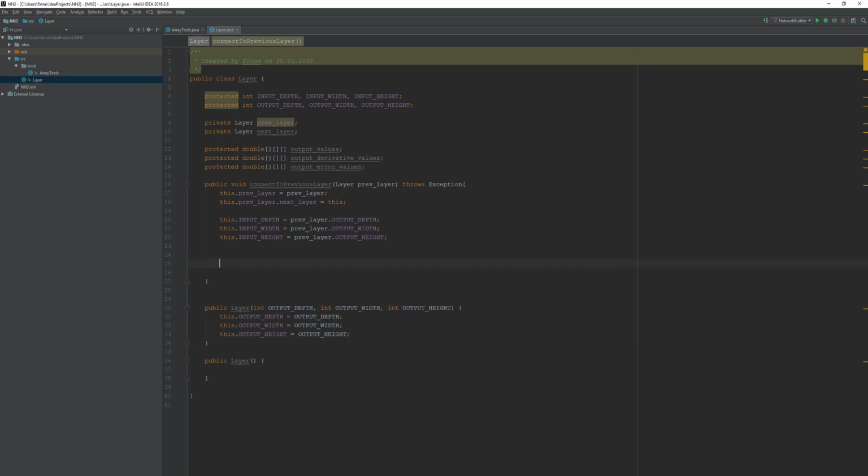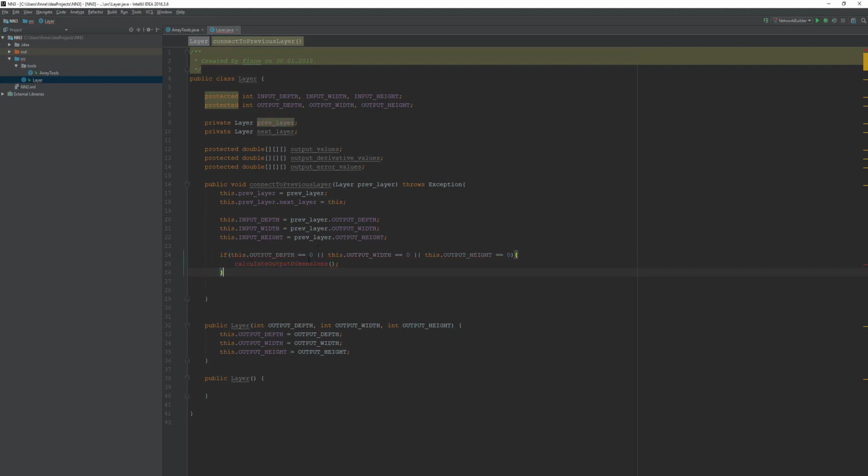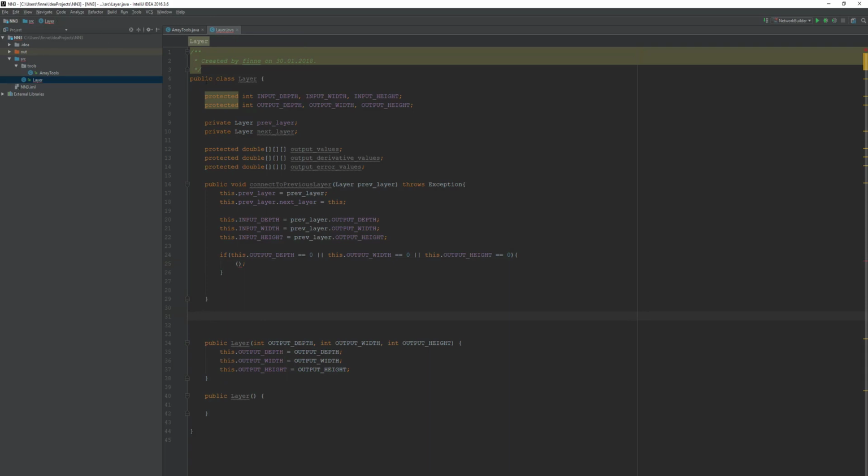If we do know the output, this is going to be irrelevant, but I'm going to check if this.outputDepth is equal to 0, or any other output size values. And then I'm going to delete this for a second. So if any output size is equal to null, we need to calculate those. And I'm going to make an abstract method. The whole class needs to be abstract. So we're going to create a fully connected layer and whatsoever, and they all need to implement these methods.